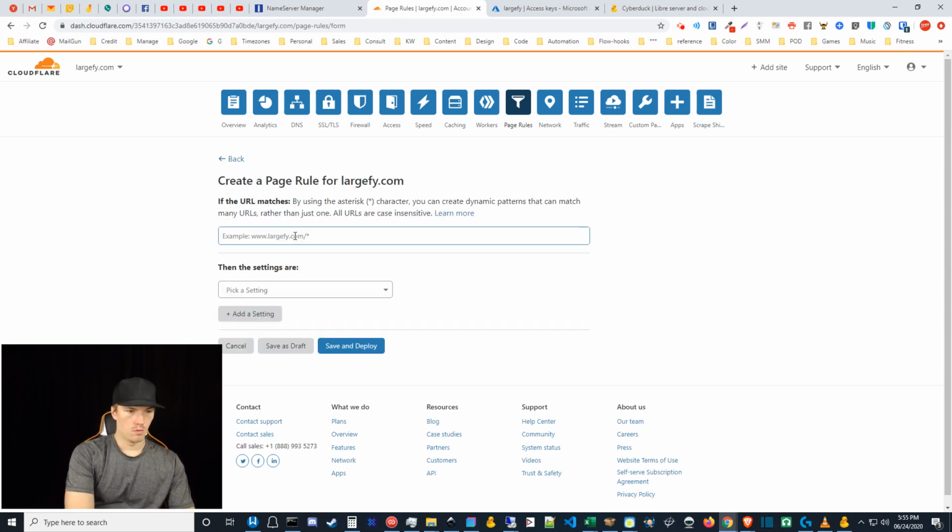So what it matches is going to determine what you're doing. I'm doing from the subdomain, so I'm just going to go if the URL matches the root, largify.com/*. Then I want you to redirect it to the subdomain. But you can also do something with wildcards like this, *largify.com/*, and this will redirect all of your subdomains to your root, for example. But I don't really want to do that. I want to just do it from the root.